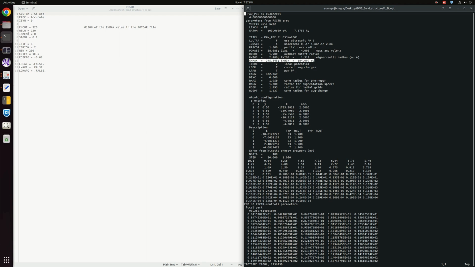All of us know that this is the number of electronic steps, and for ISMEAR we have chosen Gaussian smearing. This is the SIGMA value, and this is ISIF 3, where we are doing all the relaxation over the atomic positions and also along the volume. We are also allowing the volume change. And here IBRION equal to 2, that is the conjugate gradient algorithm. And next is NSW, the number of ionic steps, and this is the force and energy cutoff and all those. So here we are not going to write any of our files, only a simple optimization we will perform here.